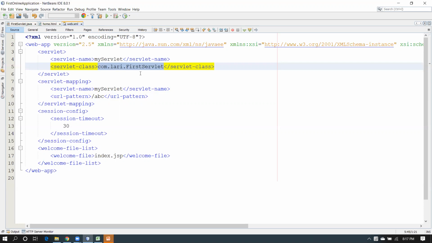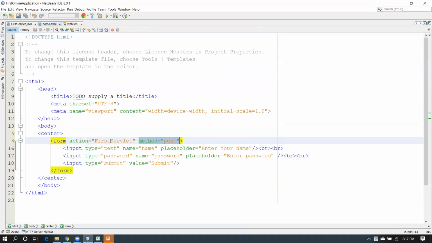Actually, whenever we send the request for the servlet, we don't call the servlet directly. We send the request by the URL. After that, it will be mapped with the servlet name, and then it will go to the servlet class to which it is mapped. As we can see, my servlet is mapped with com.larry.firstServlet, so it will execute. Look here, in the home.html that I have written, in the action, we are writing first servlet. This is the URL pattern of your servlet, not the class name.